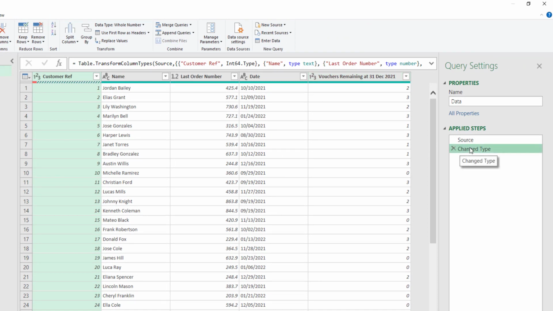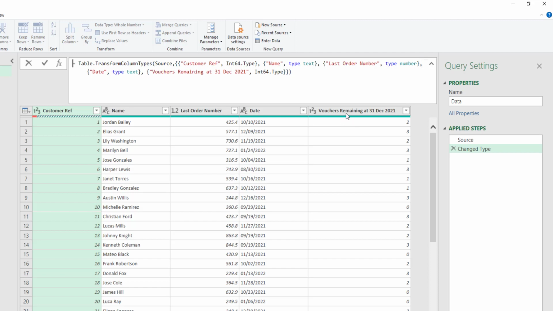Now you might be wondering, why is this even a problem? Now the first issue to note is the fact that in the vouchers remaining column, we have a date explicitly stated in the column header. And in the formula bar, we can see that this is used in the M code. Therefore, when we get the next version of this report, and it may be the vouchers remaining as at the 31st of January 2021, then this query will create an error.